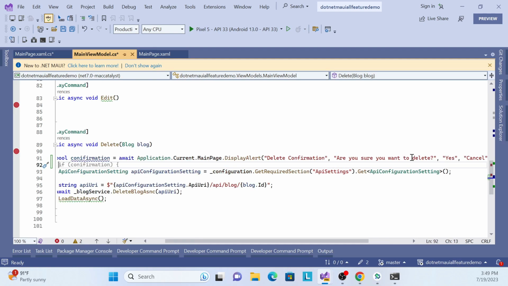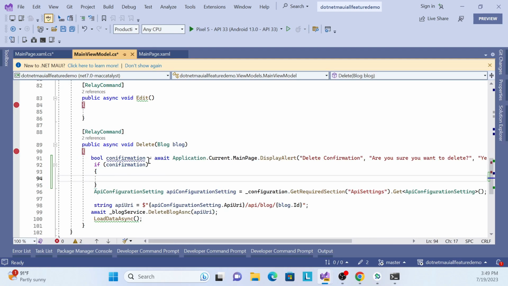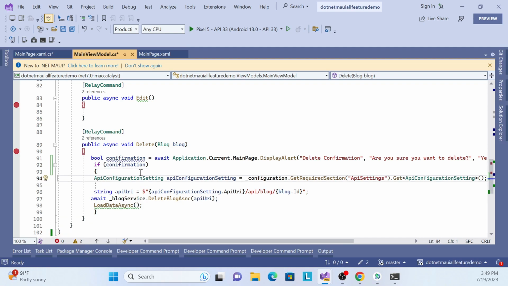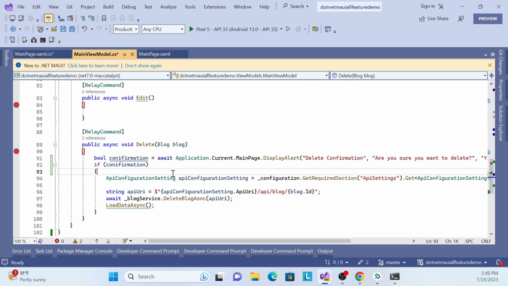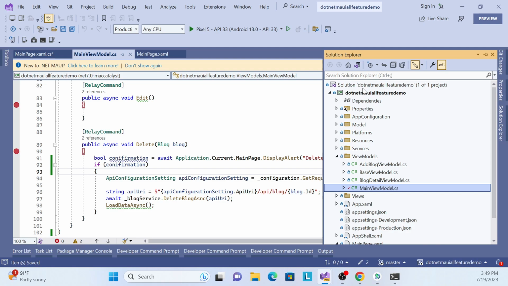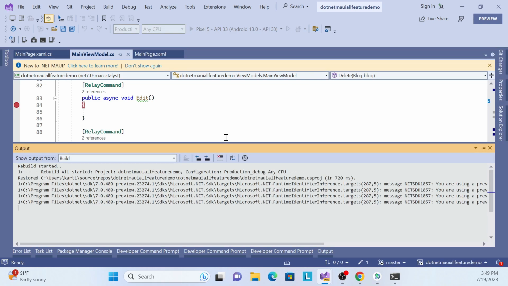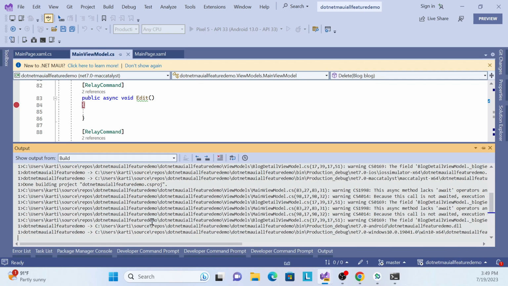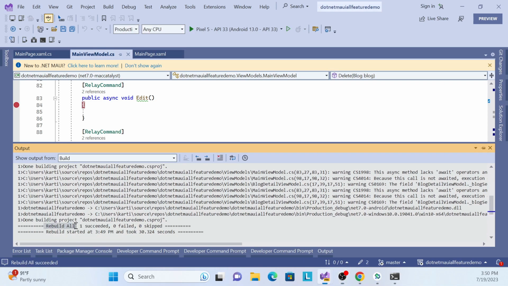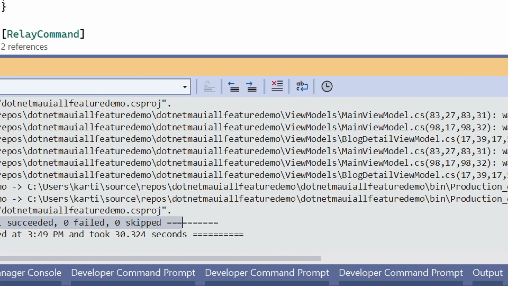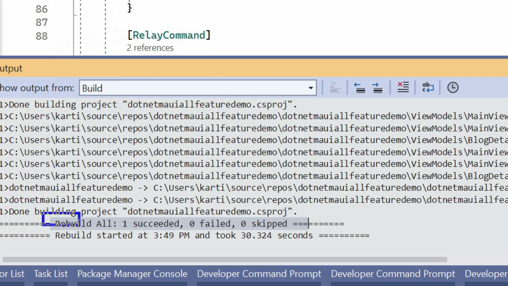Let me put a condition: inside the confirmation, if it is true, then we perform the delete and then load the data. If it is not, then we do nothing. Let me format that. That's it. Let me try to build so that we can make sure everything is fine as expected. The build succeeded.